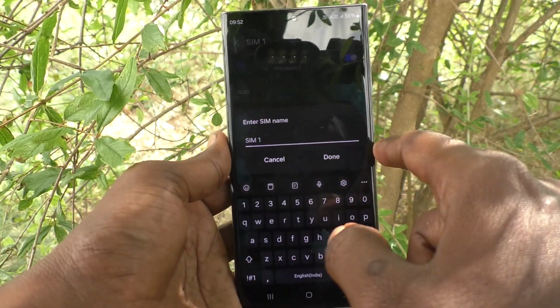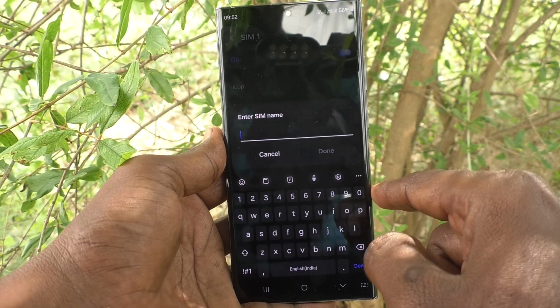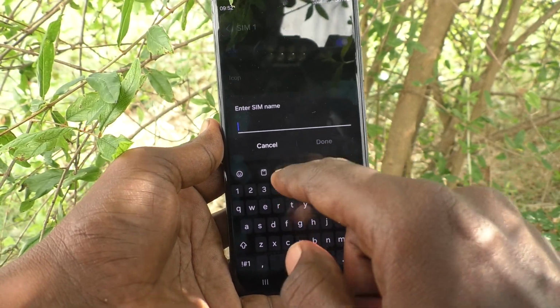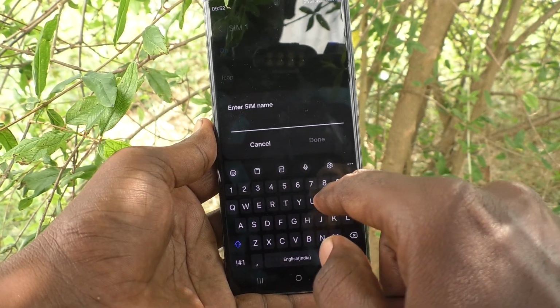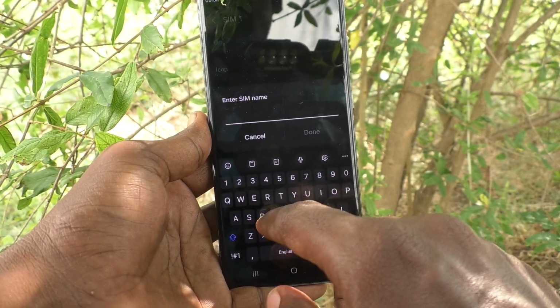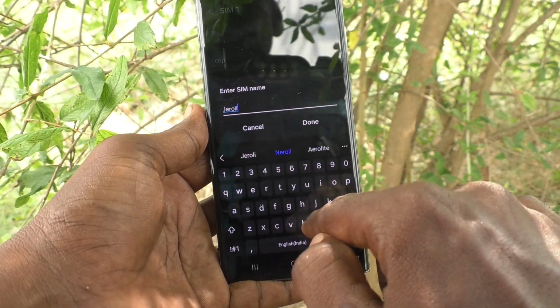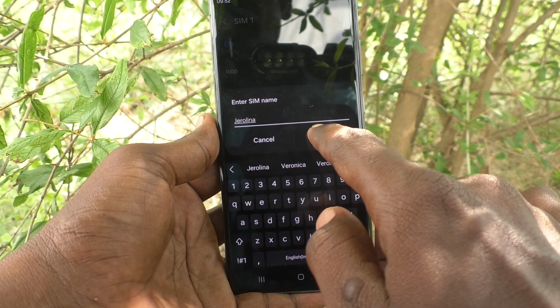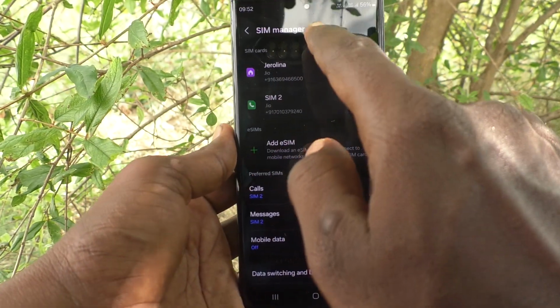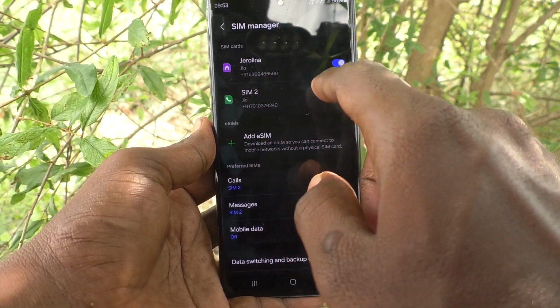Then click on name. Here you can change a SIM card name. By default it will be set to SIM 1. You can rename it, delete the available text and write your own text. Okay, here I write Jerolina. Okay, click on done. Then go back. In a similar way, you can set SIM 2.